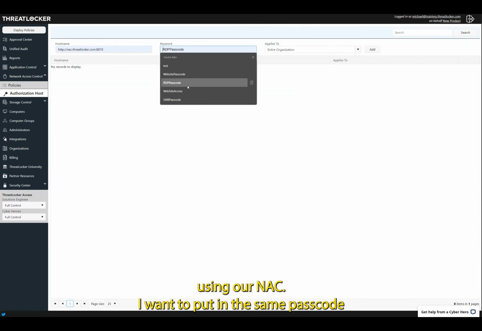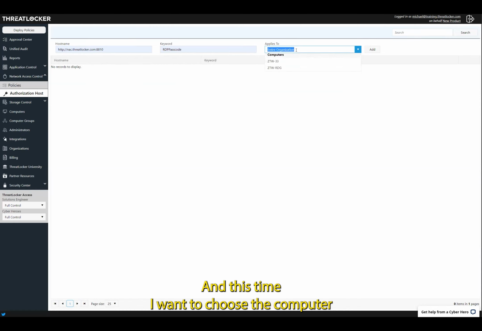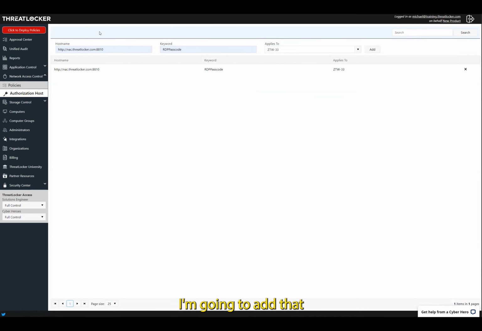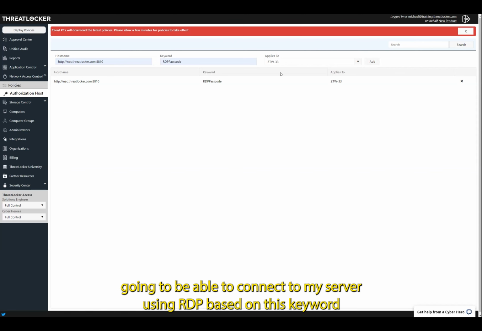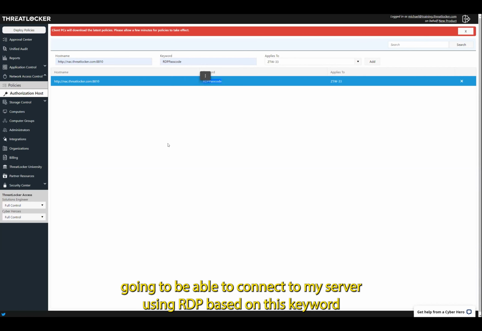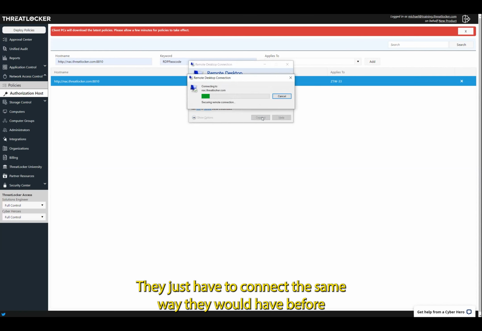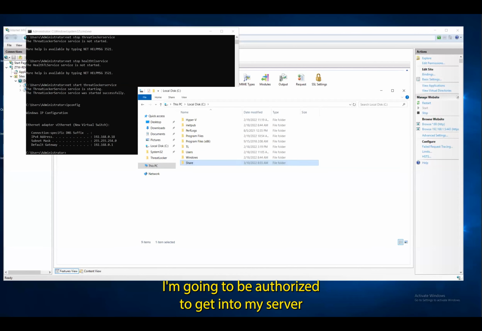I want to put in the same passcode or keyword that I put in before, so RDP passcode. And this time I want to choose the computer that's going to be authenticating. So this is the host name that I'm on now. I'm going to add that in. After I deploy policies, within 60 seconds, I'm going to be able to connect to my server using RDP based on this keyword. So from the user perspective, there's no change. They just have to connect the same way they would have before. But this time, I'm going to be authorized to get into my server.